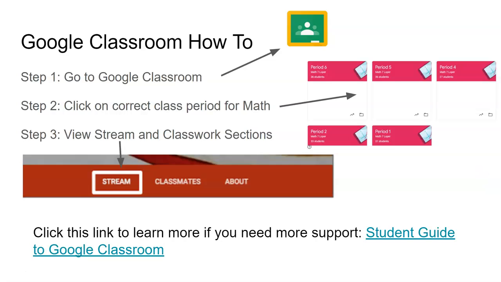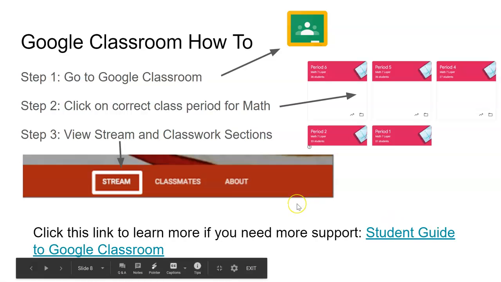Google Classroom. It's really important that you guys are keeping up with Google Classroom. So you'll be able to always go to Google Classroom by clicking on the icon. Make sure you're in the correct period for math class. And then you'll want to view the stream to see all the assignments that you'll be doing and that we are doing. And it's really important that if you need more information, you can click on the student guide here, which will take you to learn a little bit more, because I am noticing that students are not completing all their Google Classroom assignments.